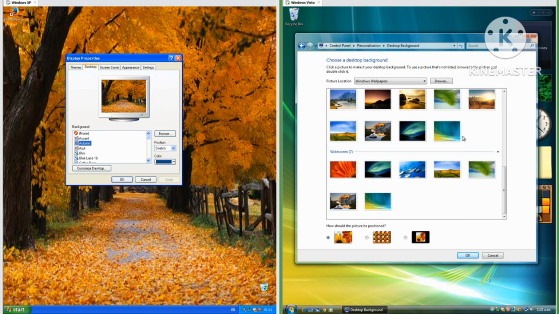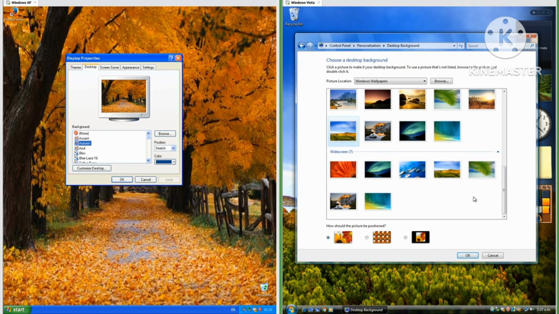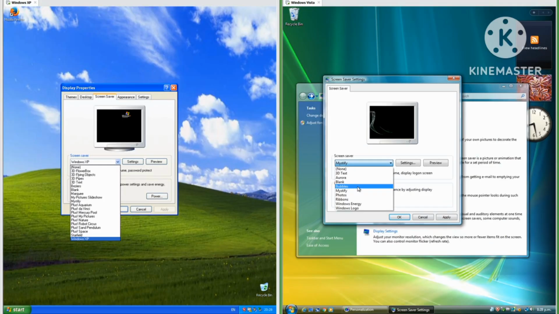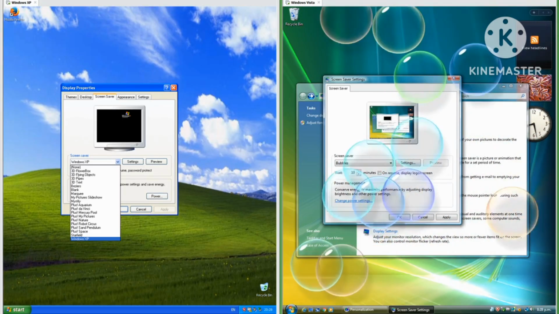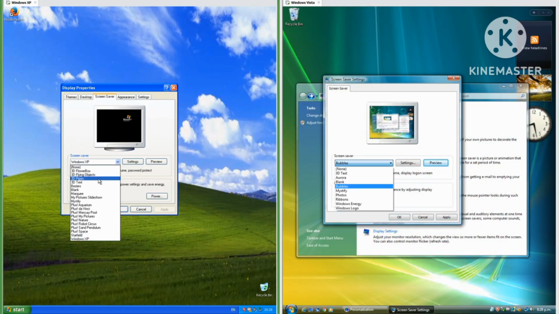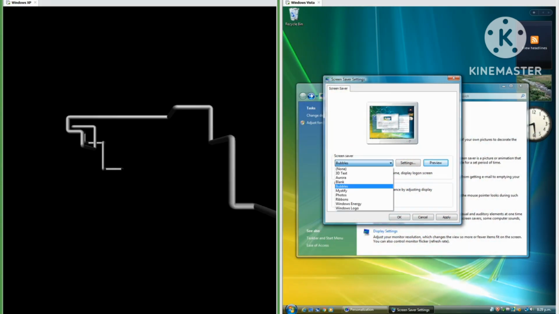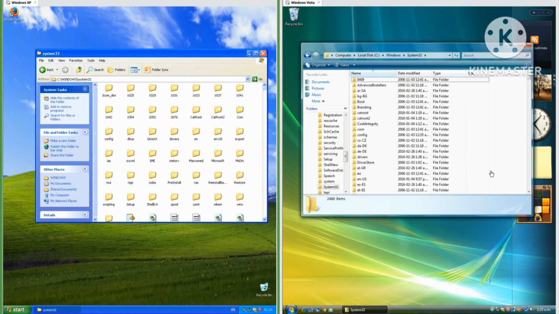In Windows Vista you can see what each background looks like without having to click them, and it changes as soon as you click them without having to click apply. In Windows Vista there are some new screensavers such as bubbles. However, some of the old screensavers such as pipes have been removed. Let's compare the File Explorer.